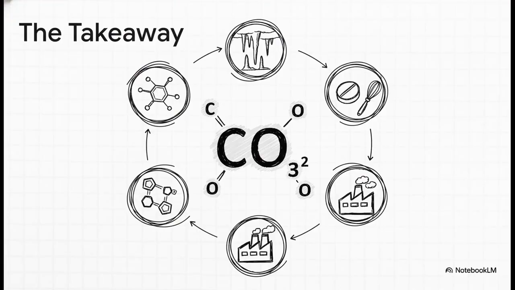So let's recap. Carbonates are nature's artists, sculpting landscapes over millennia. They are practical household helpers, making our food taste better and our bodies feel better. And they are the workhorses of industrial chemistry, used in everything from making glass to synthesizing other chemicals. Simply put, they are absolutely essential to our world.